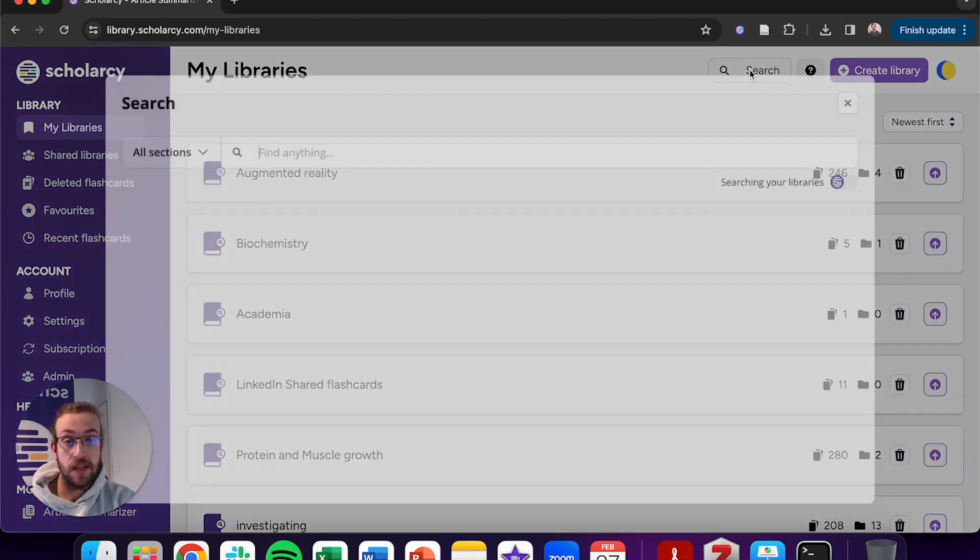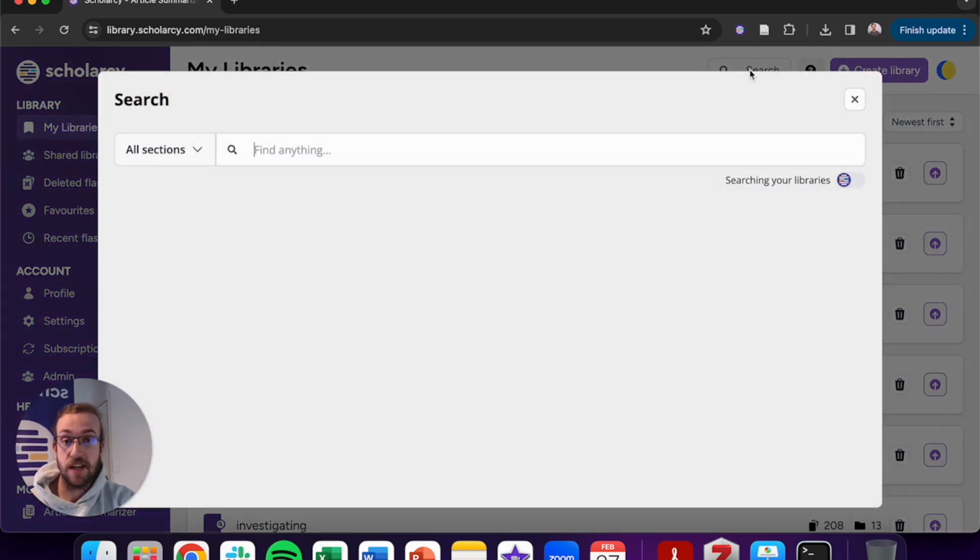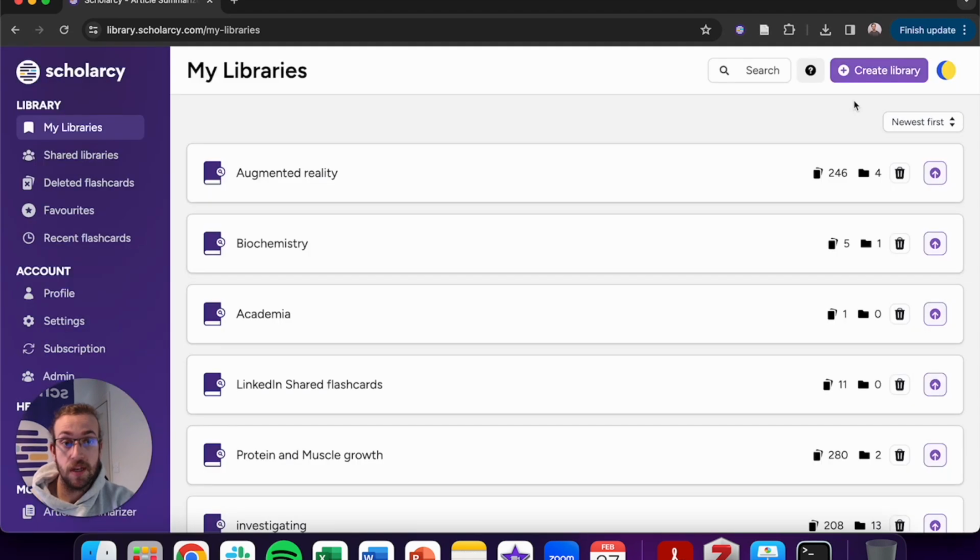You can also click on search and retrieve any saved flashcards that you have in your library. You can sort your libraries by clicking onto the drop down here, where you can choose between newest first, oldest first, title ascending and title descending.